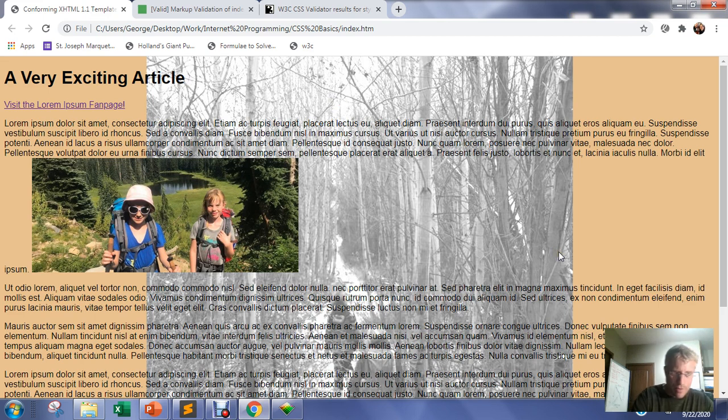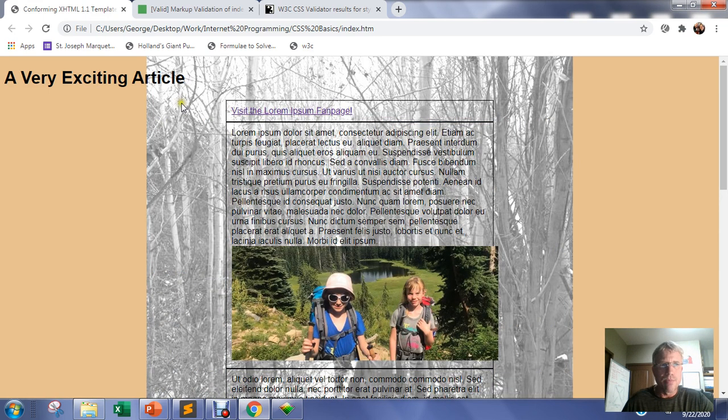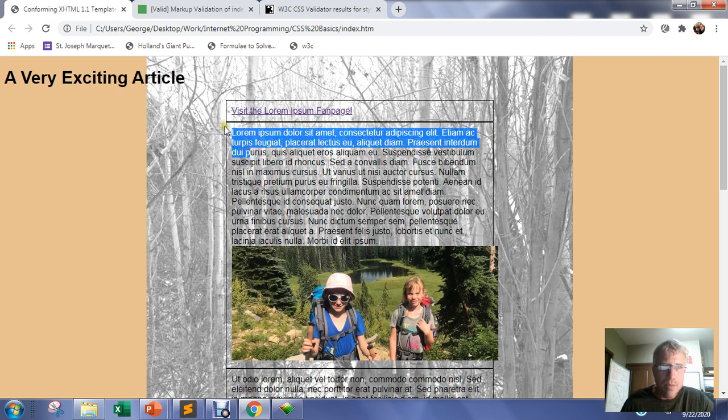I'm not doing this very efficiently. Control refresh. So my paragraphs have shrunk down. They're only 480 pixels wide now, plus the border width, plus the padding width, and you can see between the text and the border of the paragraph, there's the padding width. I did 10 pixels, so around the text in the paragraph, there should be 10 pixels of padding.